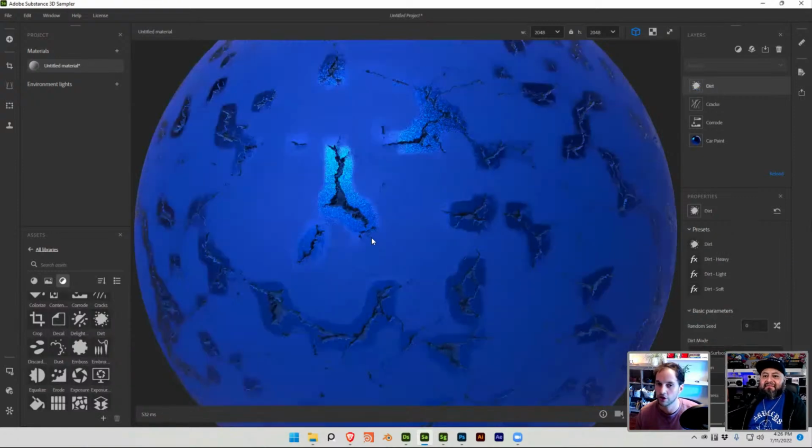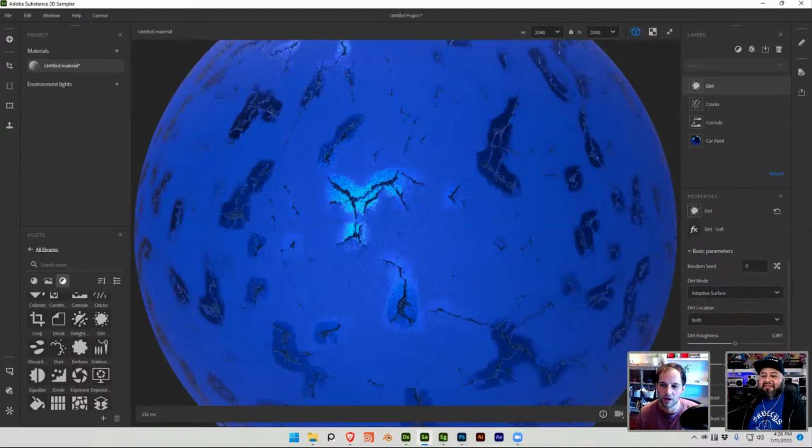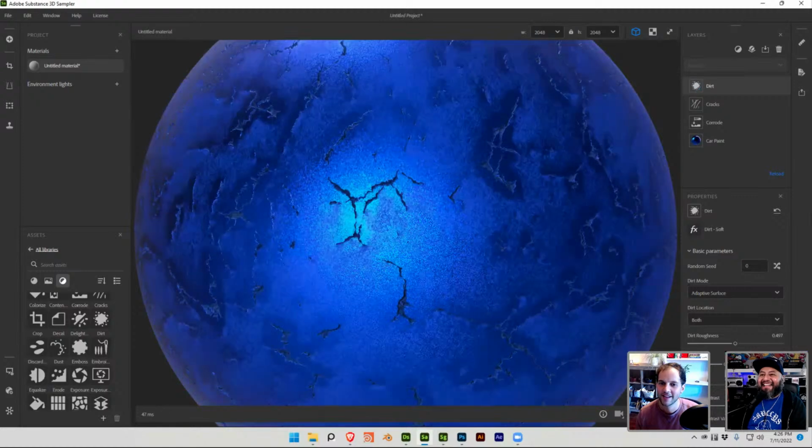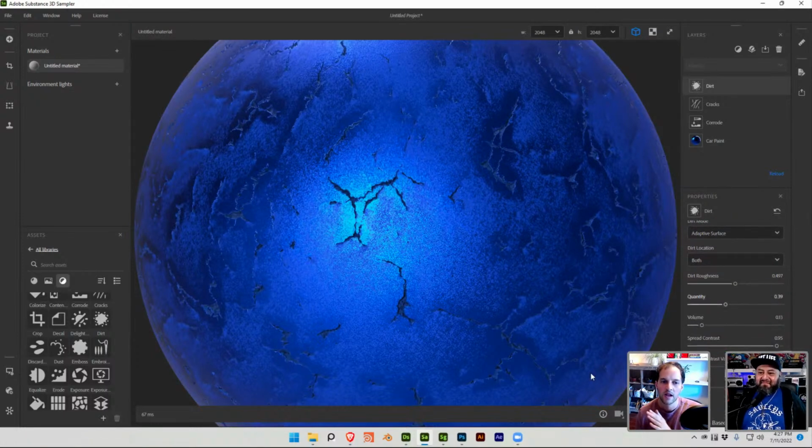You can throw in dirt, as I mentioned. Maybe this dirt is way too dirty. Yeah, it's very dirty. And you literally have, oh, there you go. As with all the substance stuff, you have all of the adjustments here on the right. And I think once you start working with all of it, your mouse movements and all your behaviors start kind of acting the same.